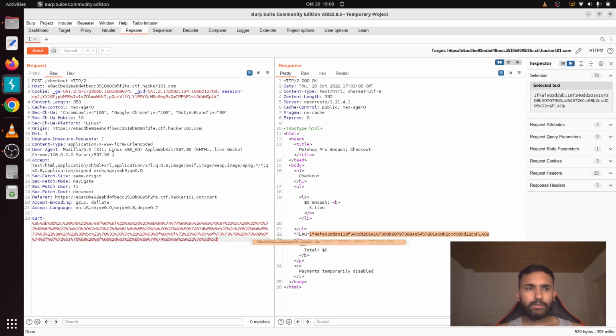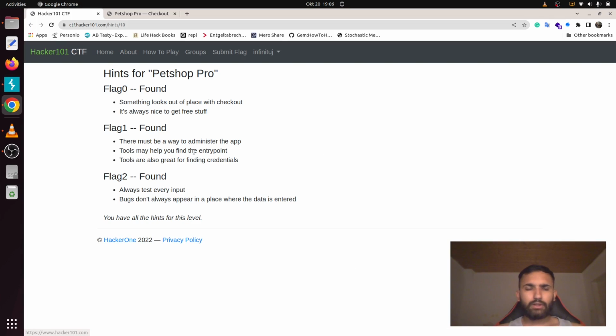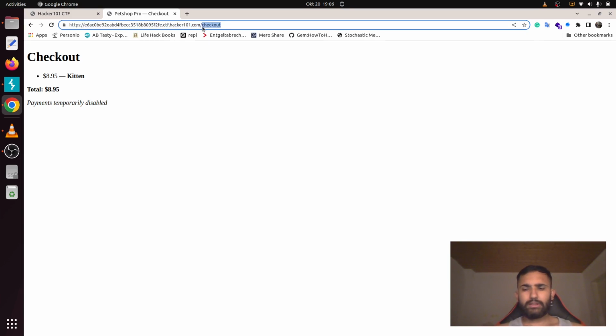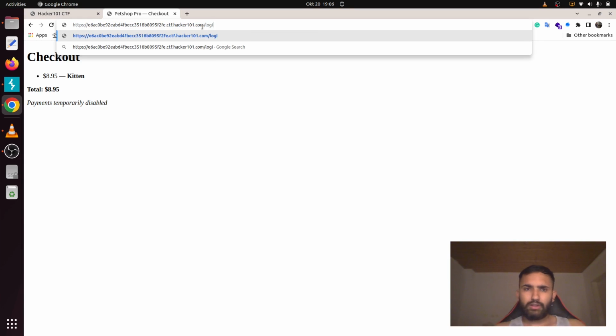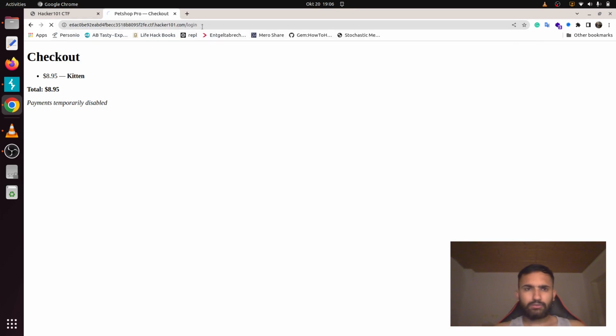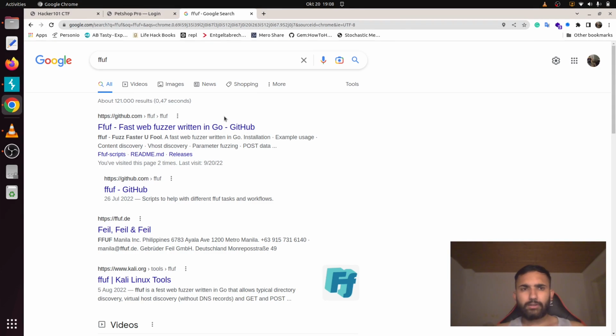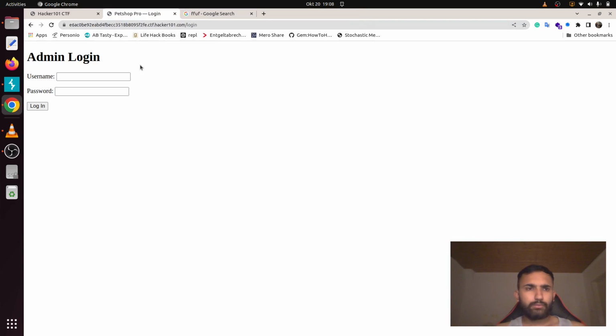And for the second flag, we'd like to login as the administrator and then use some kind of tool. So the first thing we want to do is to find a login portal. Usually websites have their login portal at /login. So let's make that assumption, and yeah, that's our login portal. In case you want to find more directories, you can use this tool called ffuf, written in Go. It's a fast tool for directory brute forcing. So let's go back to our login portal.